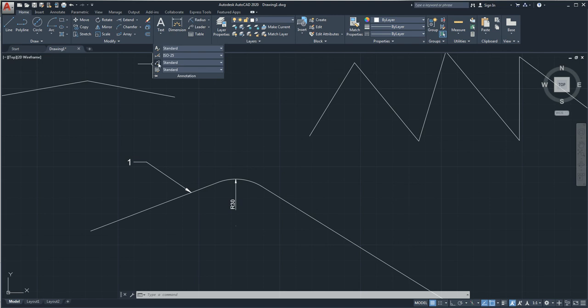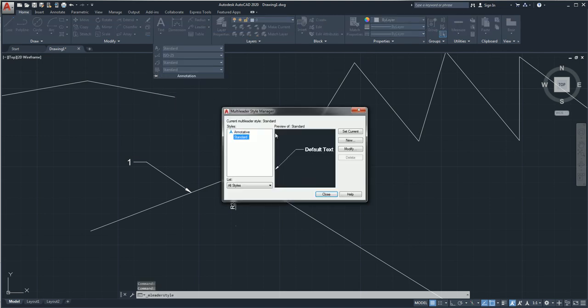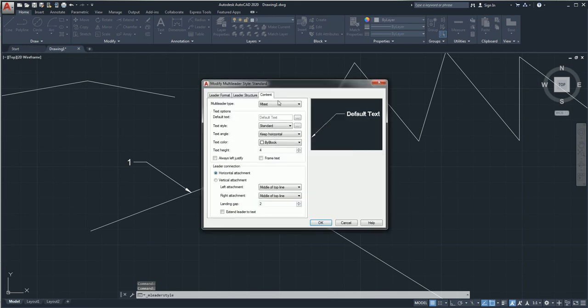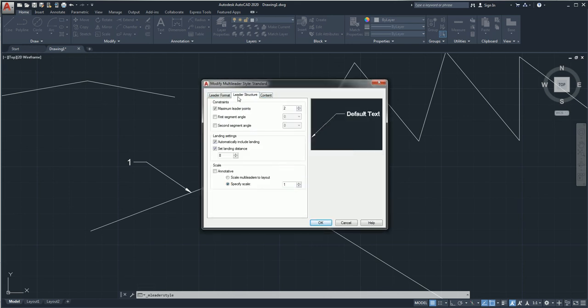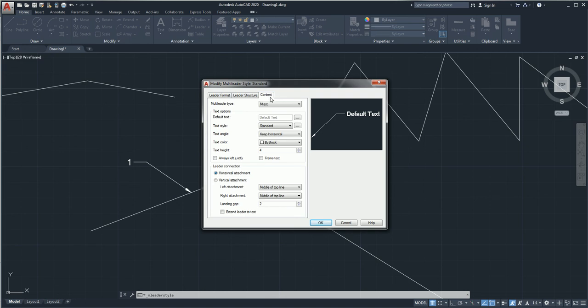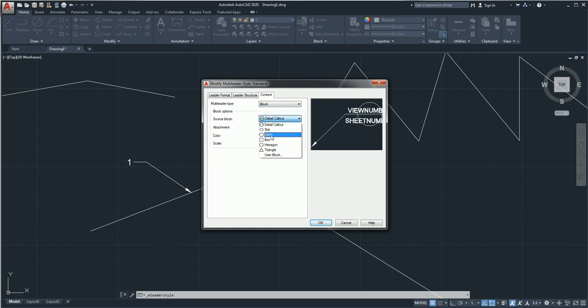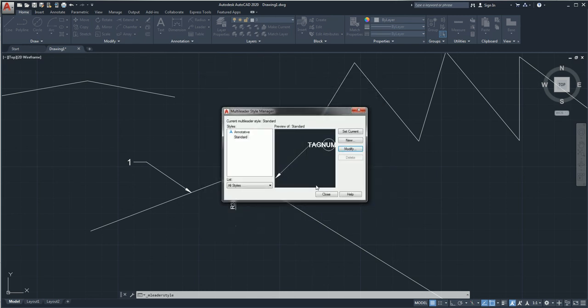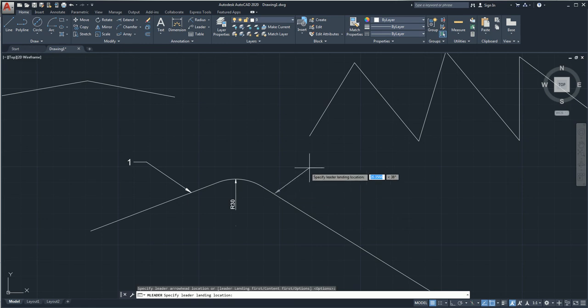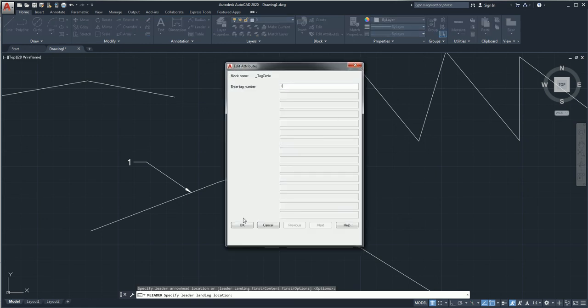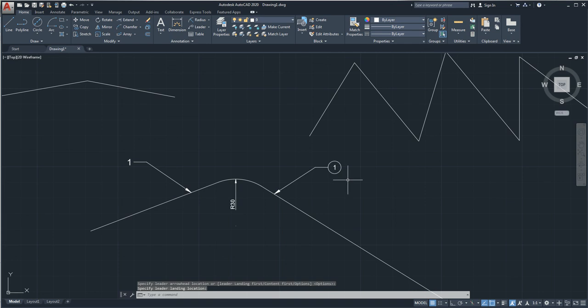Okay, after the leaders, if we click on this multi-leader style, we can just click modify, and then we have 3 tabs above right there. If we select the last one, which is content, we can change the multi-leader type to be block, and the block could be a circle, and then we can hit OK. Okay, so let's try it again. We can write 1, and then we have something like that. Okay, so now we are done with the leaders, dimensions, and text, and let's do the table.